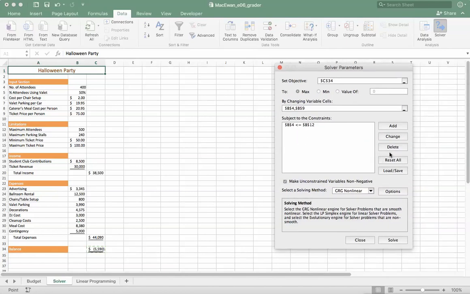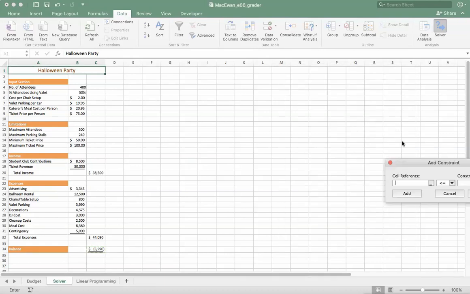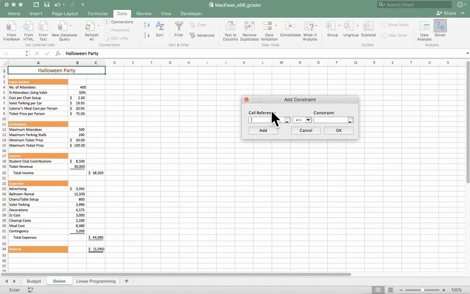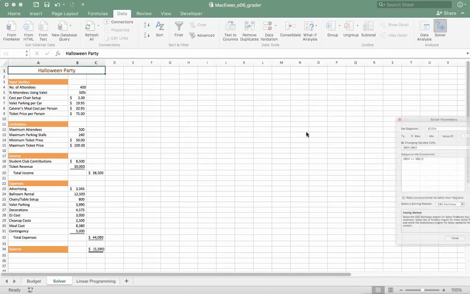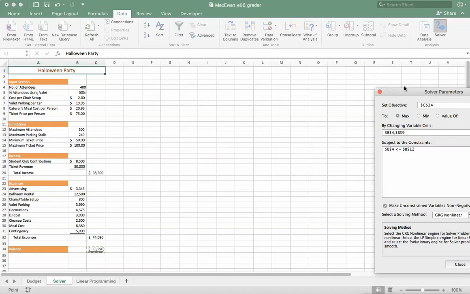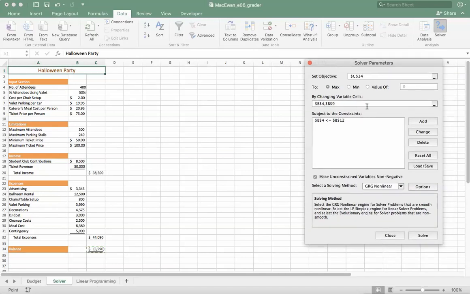The only other kind of constraint that is a little bit unusual is sometimes you want to add an integer constraint. So some particular cell has to be an integer, so it can't be 1.7 or 2.3. It has to be 1 or 2 or 3. That kind of thing. So you might need to add a constraint like that. And the rest of it, I think you can do on your own.